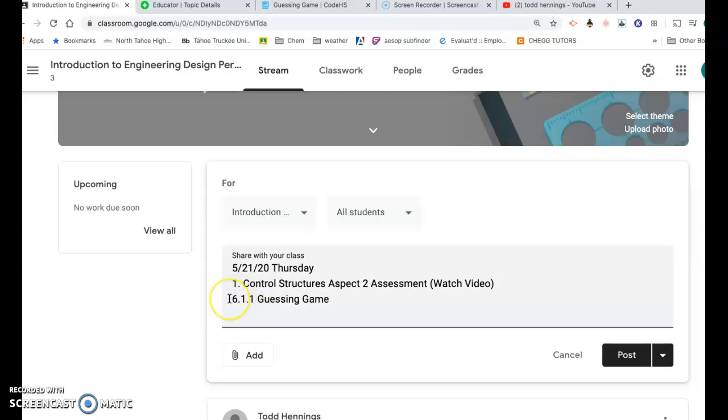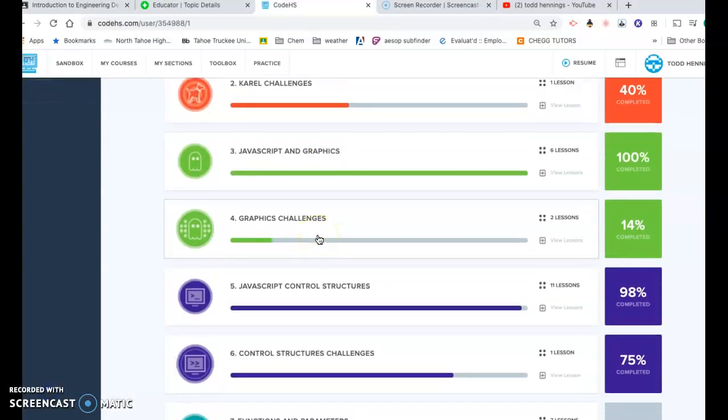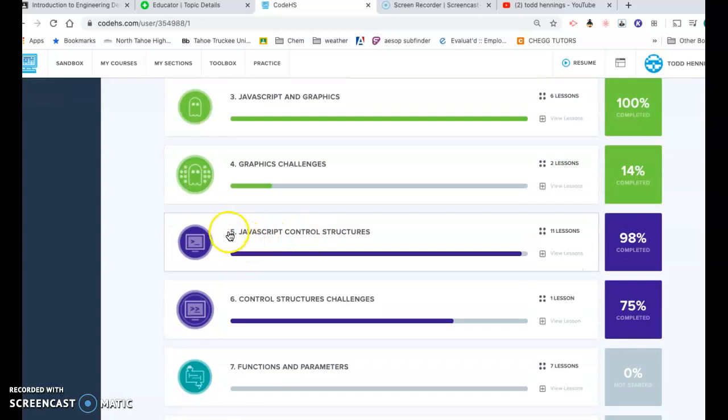So, anyways, let me explore this. For assessment aspect two, instead of making it up myself, I'm going to have you use Code HS's 6.1.1, the guessing game. Let me show you that. This is what we just finished, Unit 5 control structures. After every unit, there are some challenges. Some of you have been doing these naturally, and I've seen you tackle these. We also did a little bit of challenges in Carol the Dog.